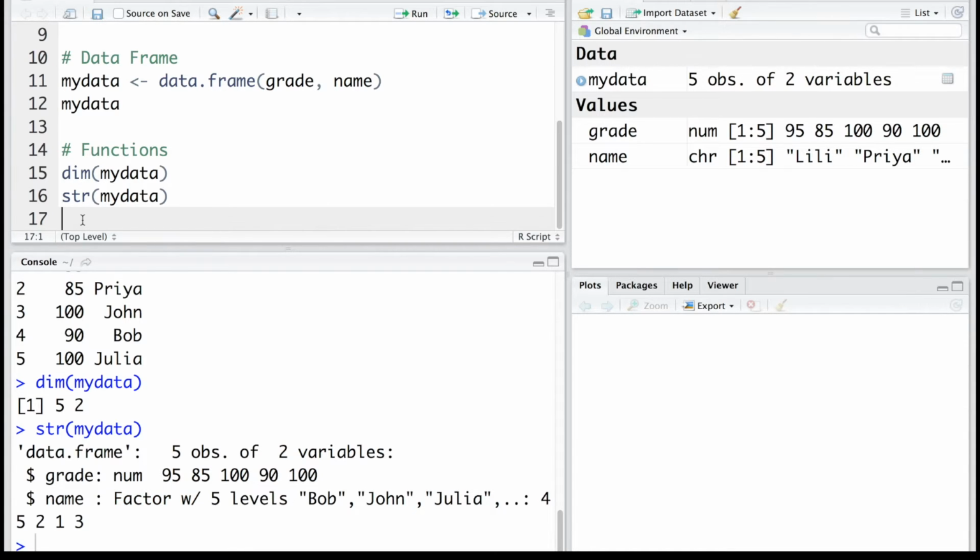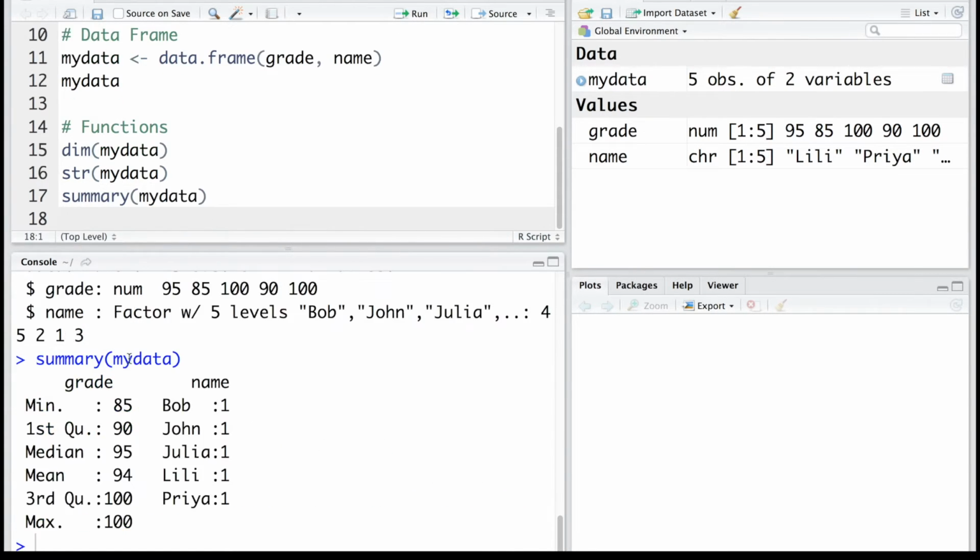We can also use something called summary that summarizes the data set. You can see it provides a 6 number summary. It gives minimum and then first quartile, median, mean, third quartile and maximum. So 6 numerical summary values.